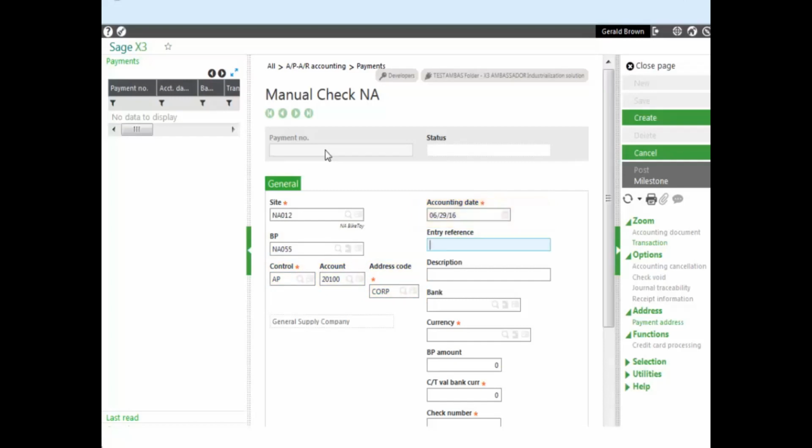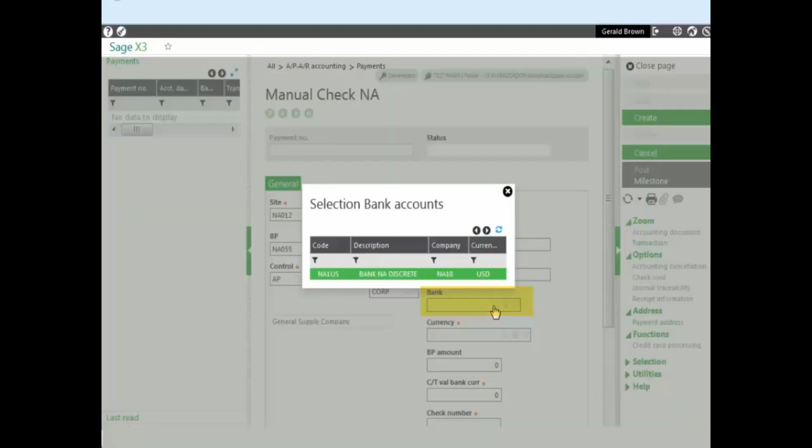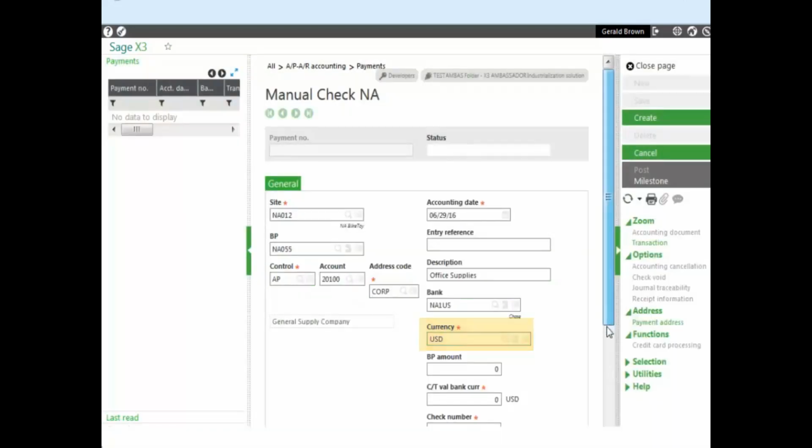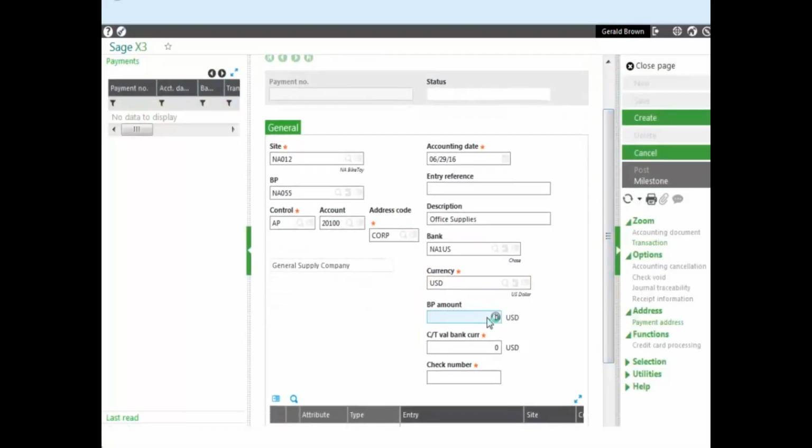We also set it up where we have a reference field where you can enter details, a description field to enter details, so I can enter details here that these were office supplies. Then we select the bank that the check is going to be drawn on or was drawn on. The currency defaults, and you can modify that. And then we enter the amount of the check. And you also enter the check number. The currency defaults, as you can see here. You can see the fields that are actually required by the asterisk above each field.